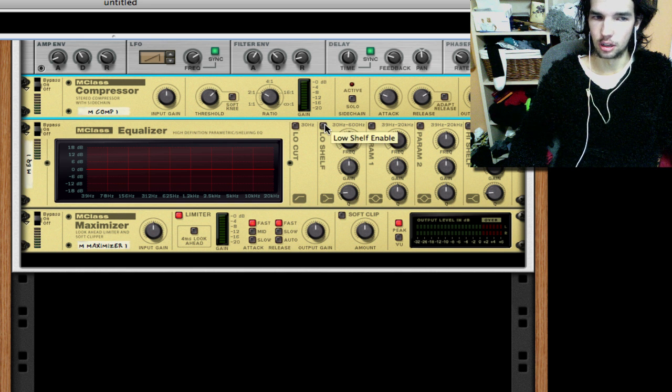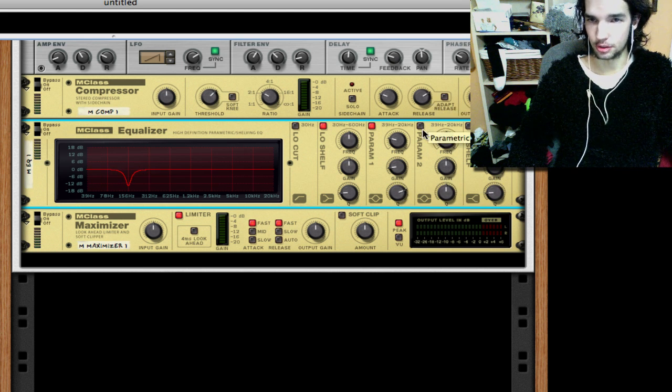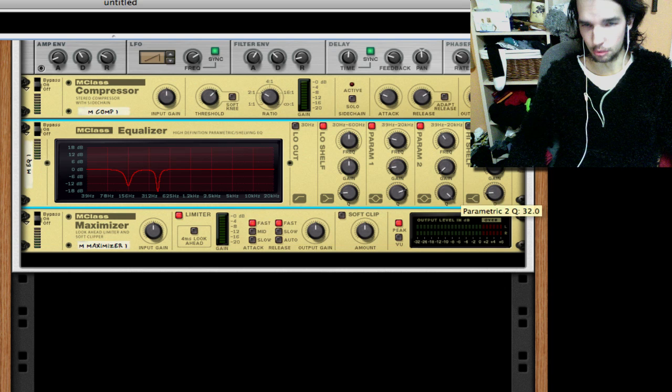I'm going to turn on low shelf, parameter 1, and for parameter 1, I'm going to change it to about 154, and bring down the gain, not all the way, but a little bit down. And turn up the Q a bit. For parameter 2, I'm going to change this a little bit down, to about 500 or 450, 407, around that area. Turn the gain all the way down, and the Q all the way up.